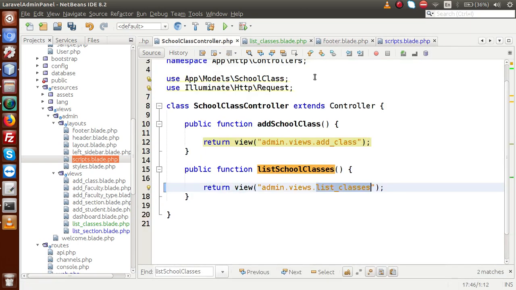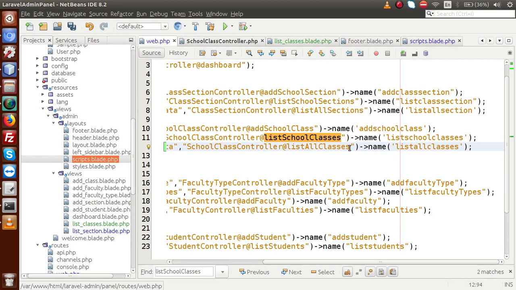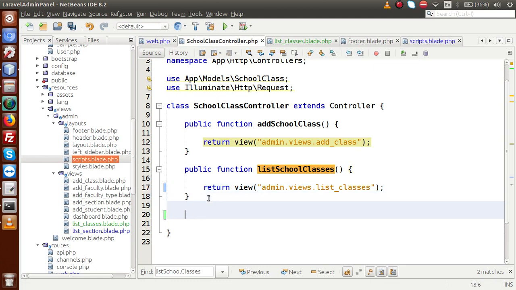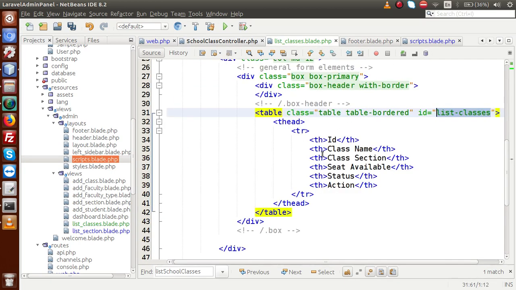Now next we have to define this method. So again go to web.php, copy this method, go to the controller, and write public function, and this is the method. Basically this method pulls all the data of classes from the table and renders it back to our script file, and the script file is attached with this table structure.